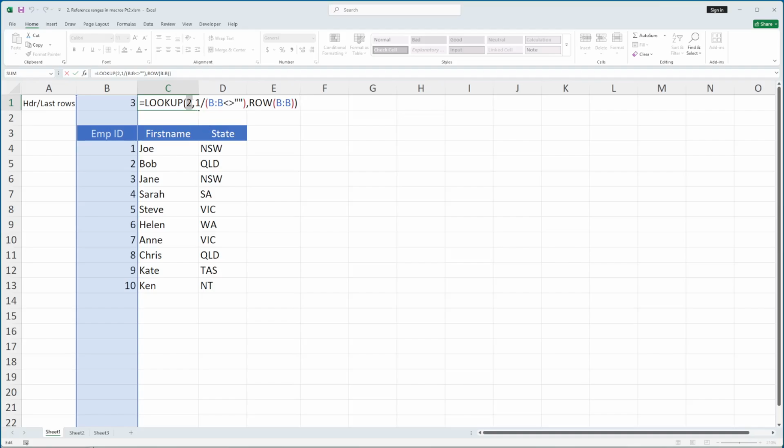Now the lookup is going to search for the value 2 inside of those 1s and #DIV/0s. It's going to ignore the errors, and it's not going to find a 2. The way the lookup works is it returns the last value that is less than the lookup value, in this case 2. Since we only have 1s, it's going to return the last 1, which happens to be our last non-blank row. Now we want to return the row number, so we do ROW of column B, and that will give us our row.